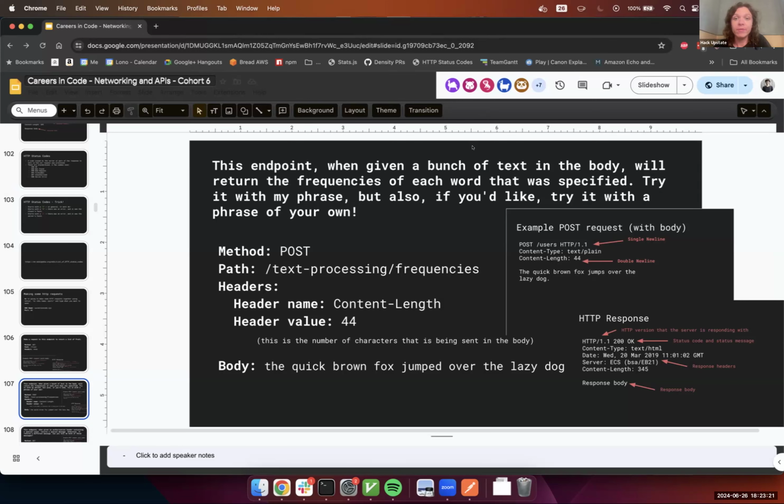If you did want to include a new line in your body, you could, but that would count as a character. When we talked about it before, the content length header is included in the request headers. If you wanted to put a new line in the middle, you'd have to add one to the 44, so you'd make it 45. The new line counts as one of your characters, if that makes sense.